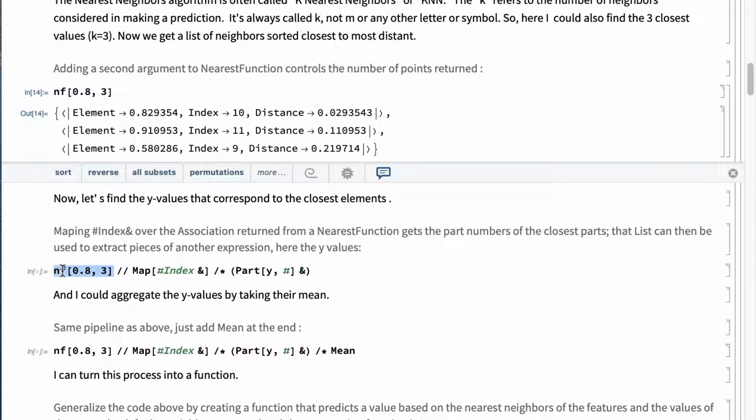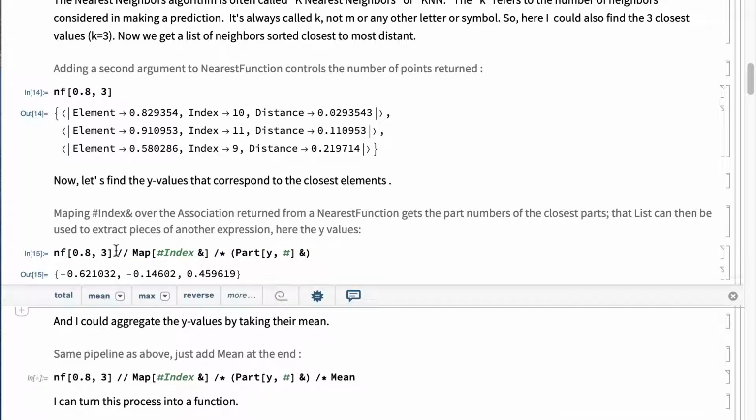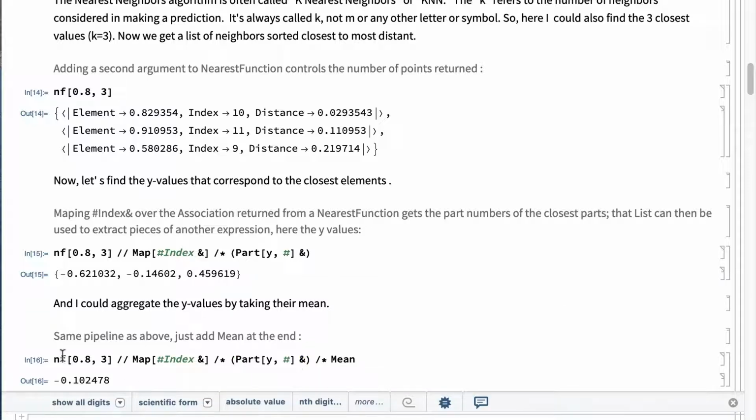Here's the idea again. You take your neighbors, you figure out what positions they occupy in the list, and then you take the same positions in the target and get the values of the target associated with the neighbors. So let's run that. There are our target values. And now I can aggregate those, and probably the best we can do is the mean. So I just add mean to our postfix pipeline here, and I now have a prediction for what the value of the function is at 0.8.